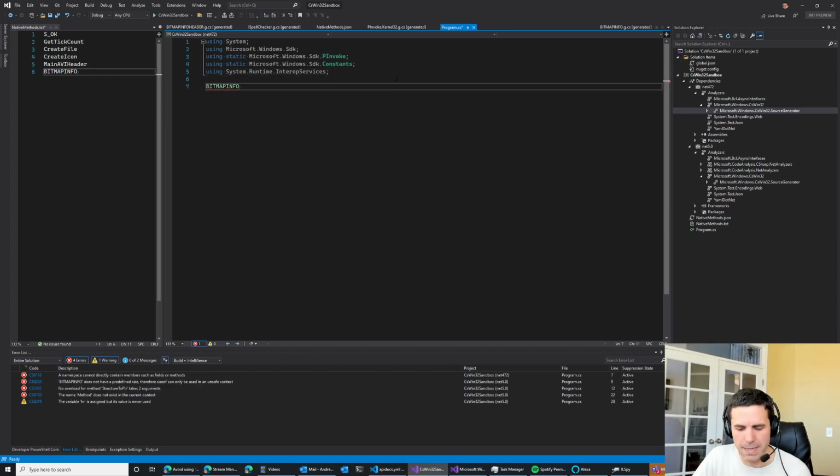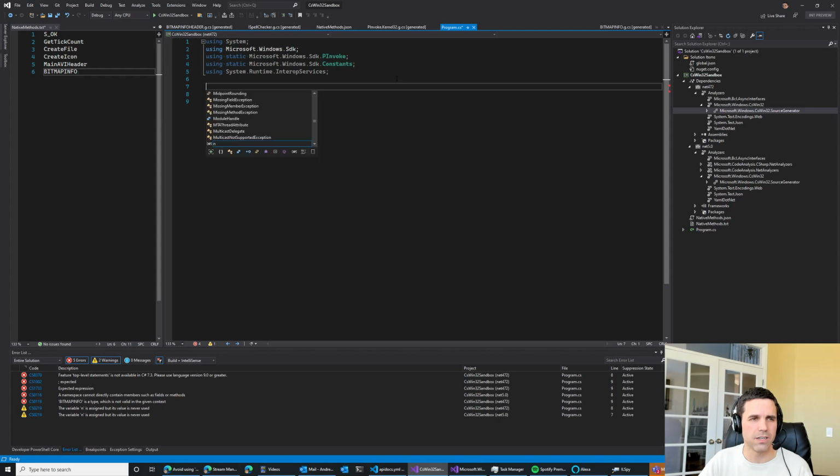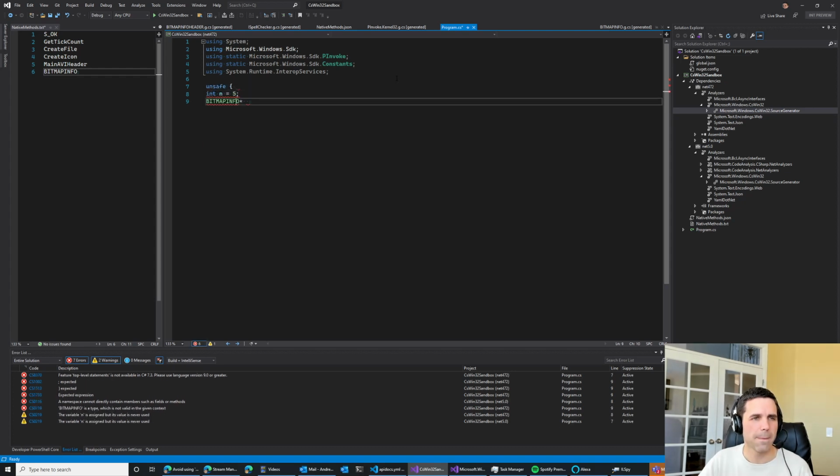So I have a bitmap info. It has to be a pointer. You have to allocate memory for it explicitly, because bitmap info itself isn't big enough for n items. So let's say you know up front that you're going to need 5 of them. So now you need to allocate memory for it. Since you're dealing with memory yourself, you're going to do an unsafe block and use pointers. P bitmap info equals new.